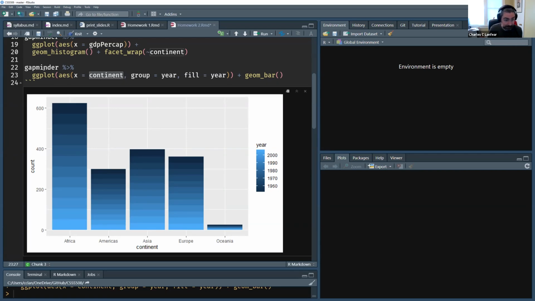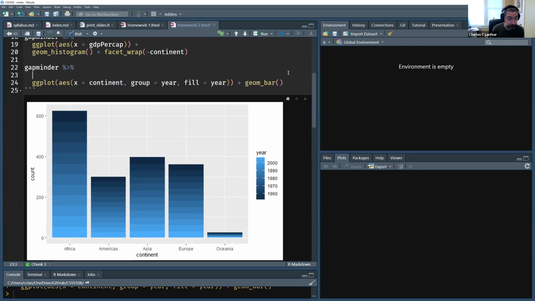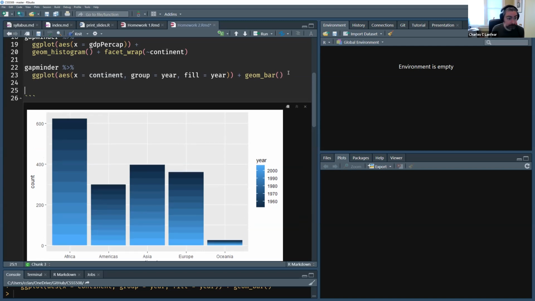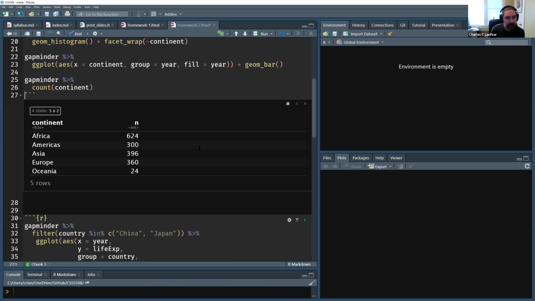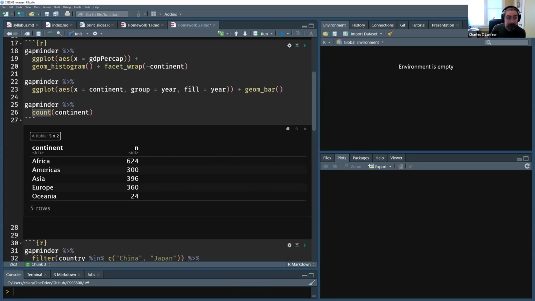Technically speaking, what ggplot is actually doing, which is, I don't know if you wanted to know this, too much information, but what it's actually doing is this. It's taking the Gapminder data, it's running the count function on it by whatever I put on the x-axis, and then plotting it as a bar chart.